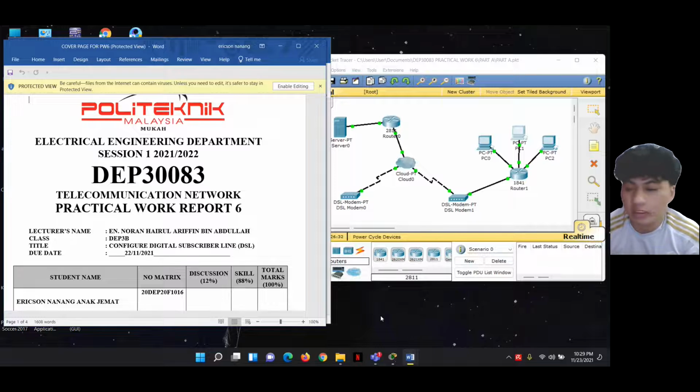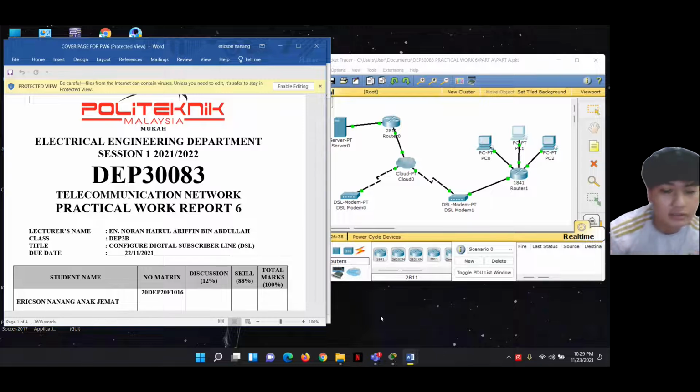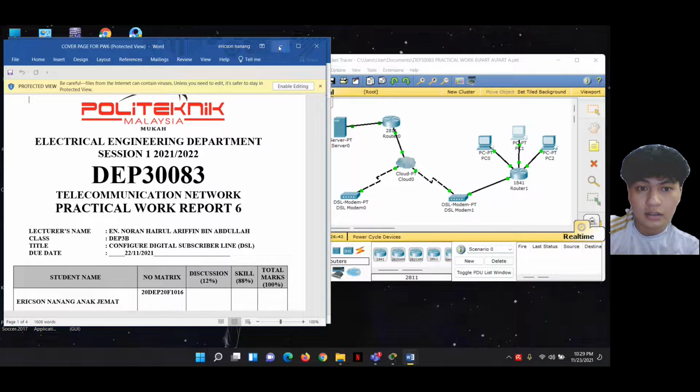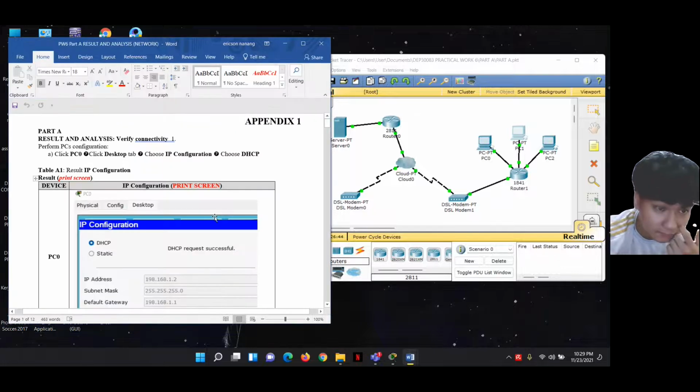Okay, today I'm going to give a demonstration of our last practical work. The title is Configure Digital Subscriber Line, aka DSL. So part A is the device and IP configuration.